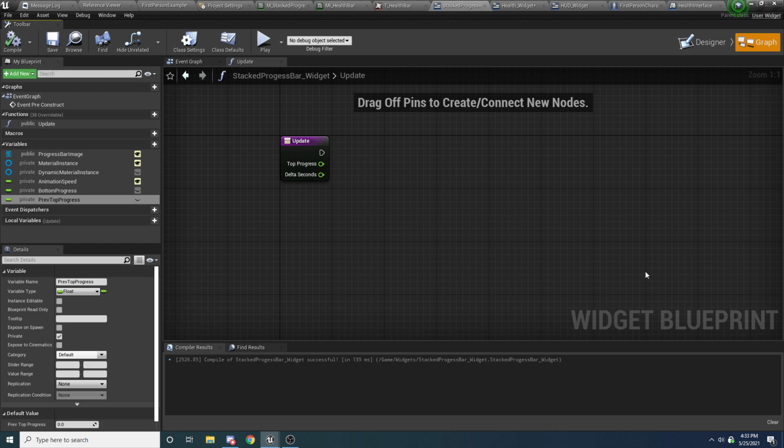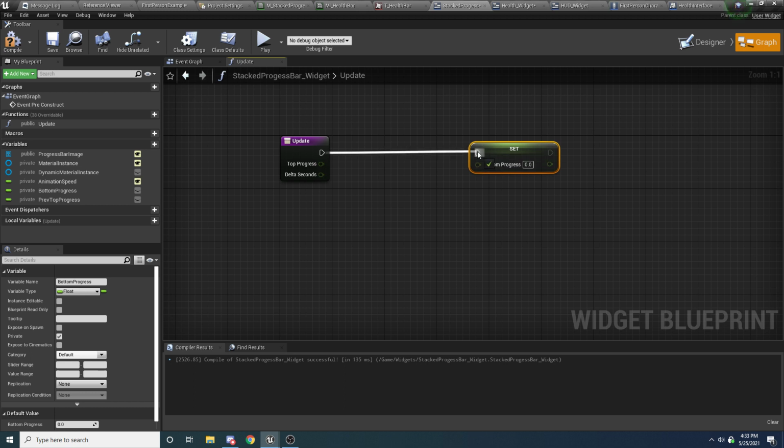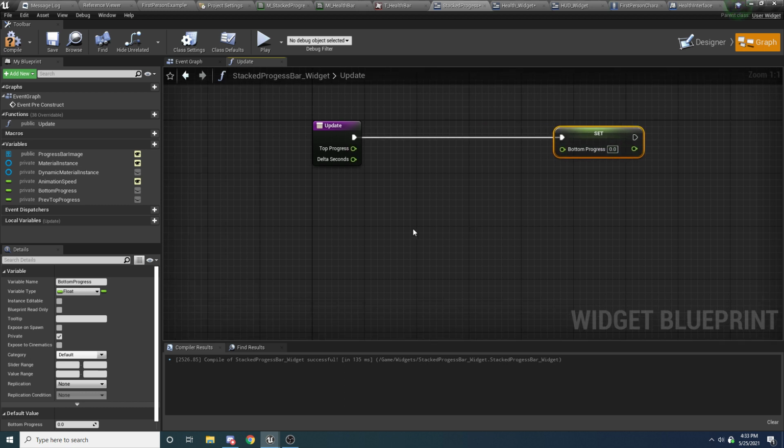So the first thing we want to do is update our bottom progress, because let's say we're at 1,000 health and we take damage and we go down to 500 health, that means that our bottom progress is going to be 500, because there's a 500 difference between our top progress and our bottom progress. So we want to set bottom progress, and we want it to be the difference between our top progress and our previous top progress. So our health and our previous health.